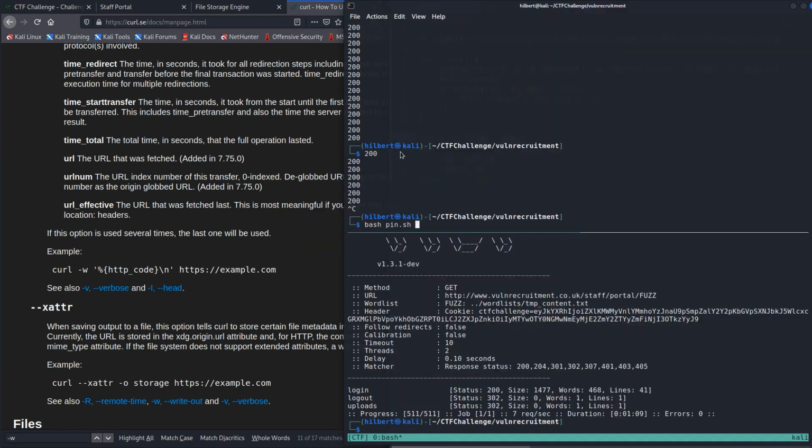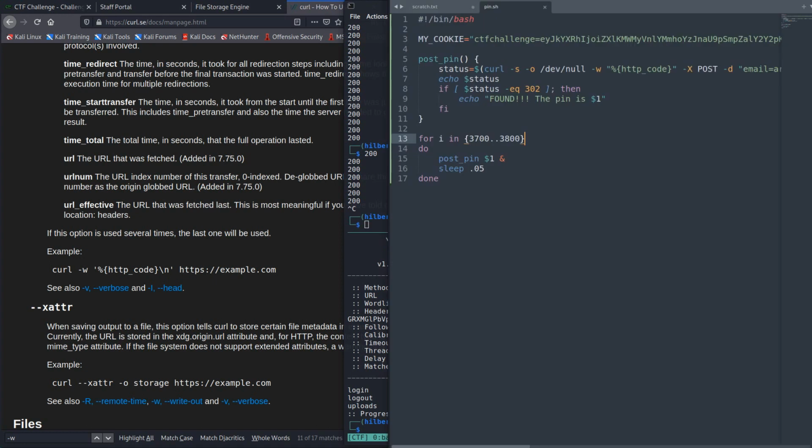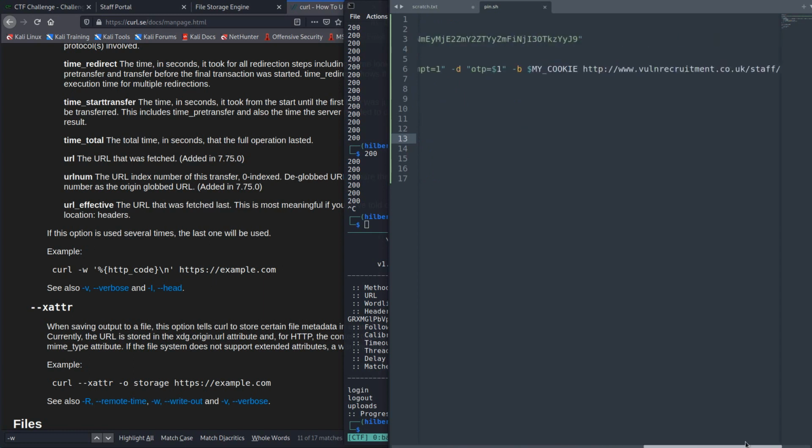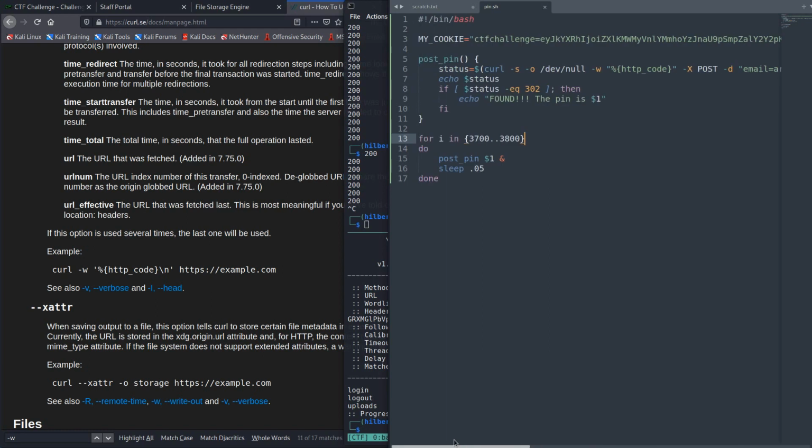So, hopefully. Apparently not. I can't remember what it was. Oh no, we're getting 200 responses. Password thunder, attempt 1. There's our one-time pad that we're changing.